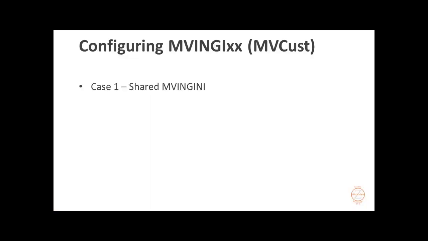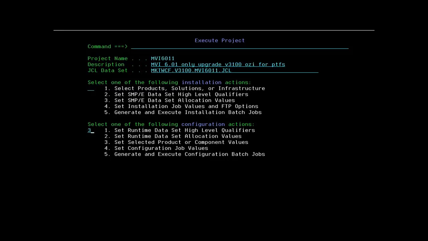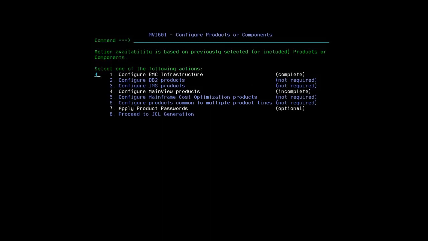Let's jump right into configuring MVI NGI XX, Case 1. There is a shared MVI ng-ini file. Configuration information is entered from Option 3 of the AUSI Configuration Actions section. The new MVI agent parameter configuration data is entered as part of Option 4, Configure MainView Products.